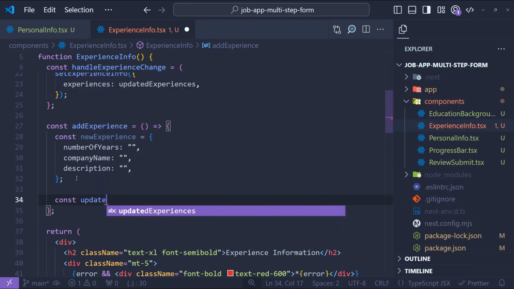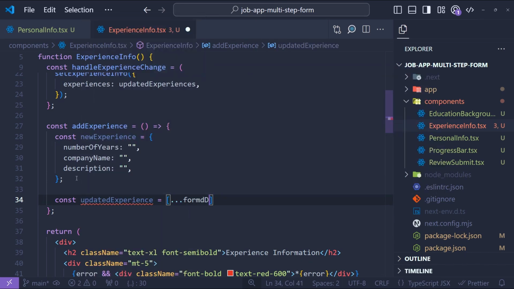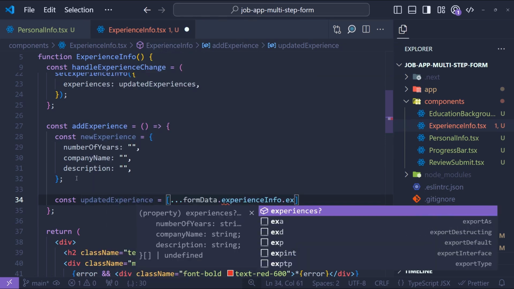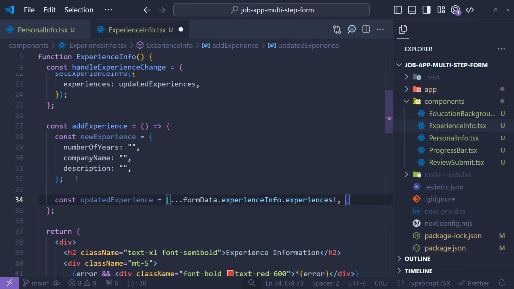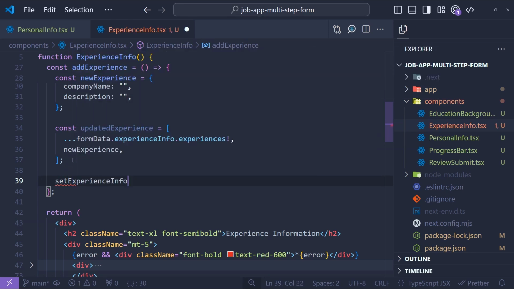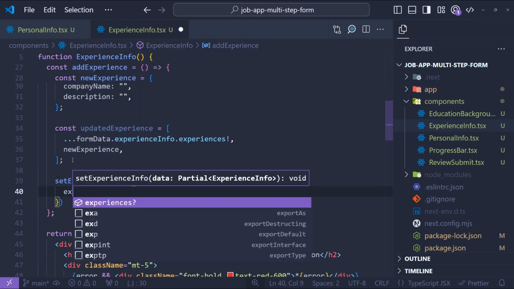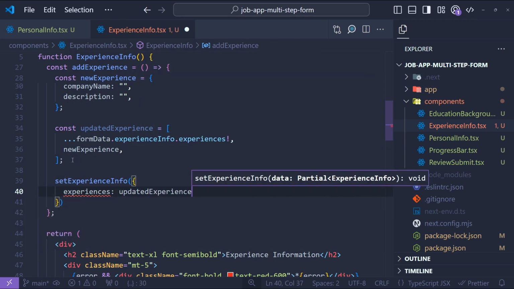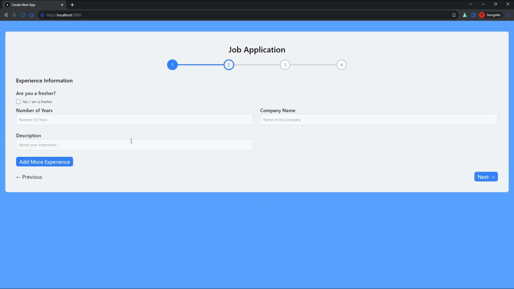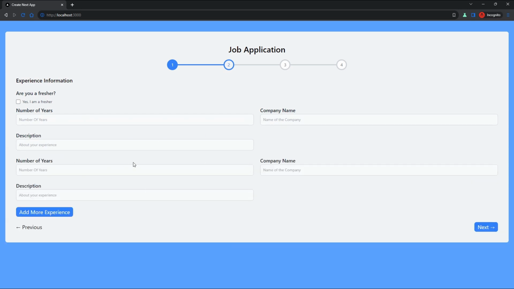So const updated experiences will be equal to spread operator form data dot ExperienceInfo dot experiences with an exclamatory mark, comma, we will add in our new experience here. Now let's set it into our experience. So set experience info. Here the experience will be our updated experience. So now let's see it in the UI. Yeah, now we can see we have our add more experience here. So if I click on this, we can see it is creating an experience. And if I click on this again, it is creating another experience.